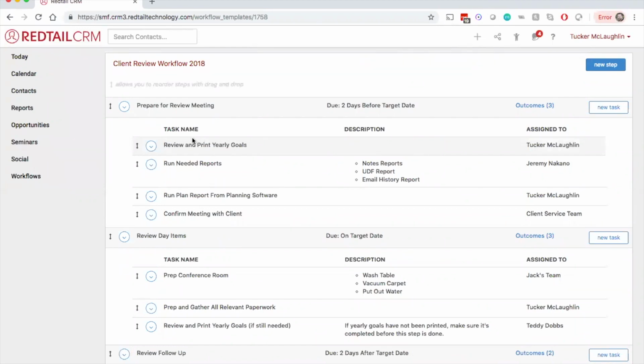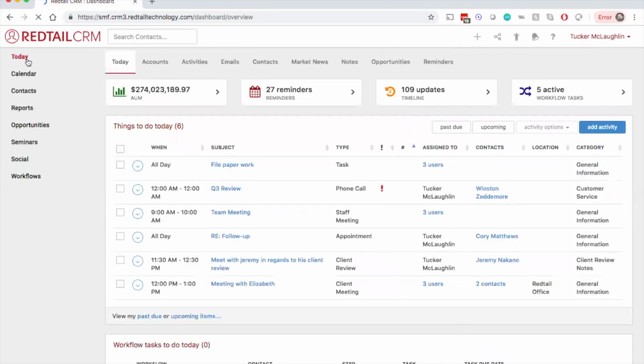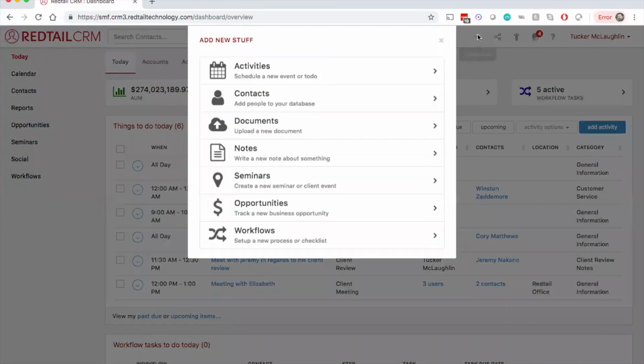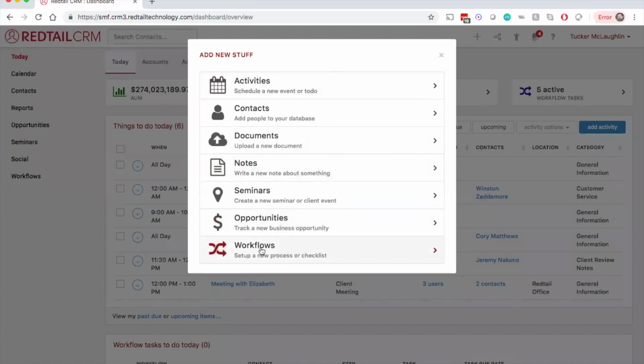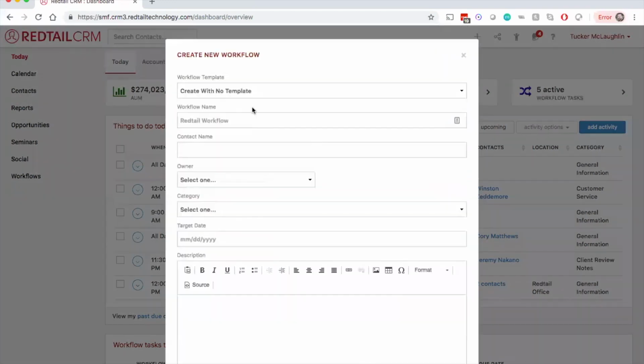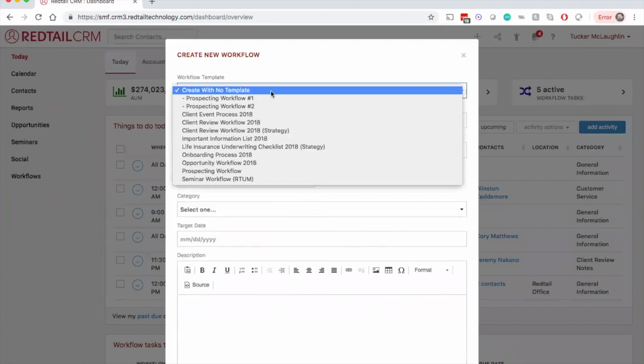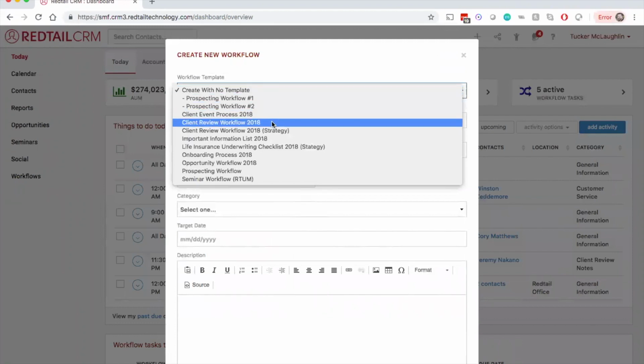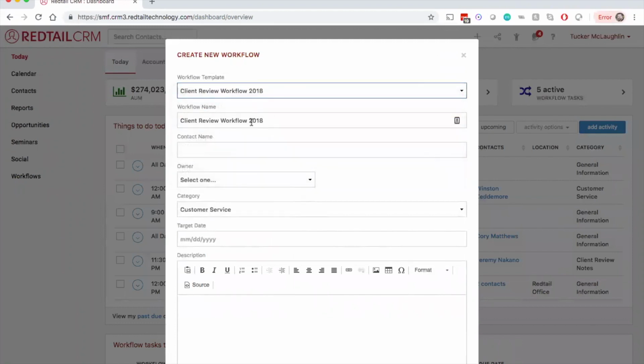Once all of that is set up, how you actually start a workflow can be in multiple locations. The best place to do it is using the quick add icon right up here on the top. So if I click on quick add, I can then choose workflows, and then it's going to show me a list of templates. So I can say create the workflow with the client review workflow.